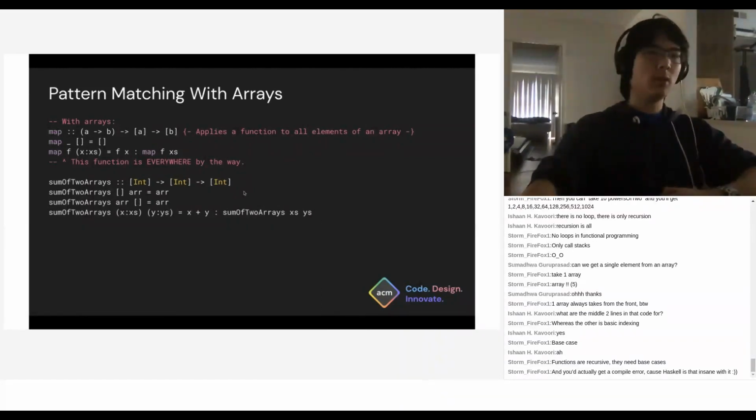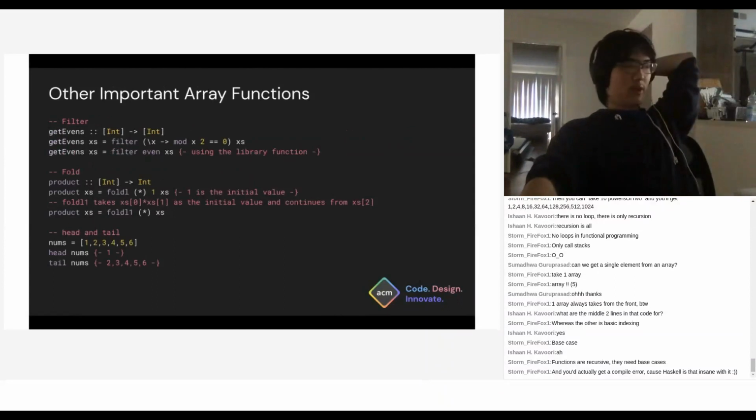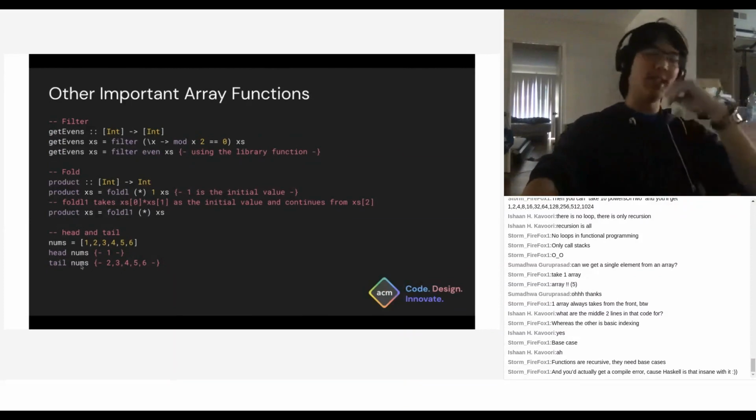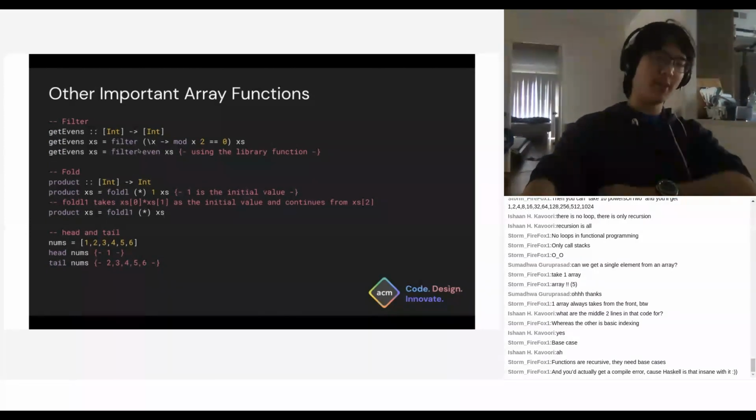All right, here are some other important library functions that you're going to use when you're working with arrays in Haskell, and you're going to be using these a lot, because these are basically your replacement for all the loops. These are all very common operations that you would use when you have an array.